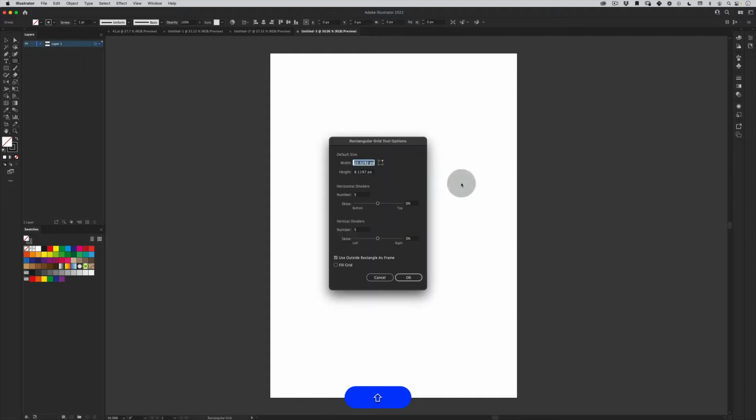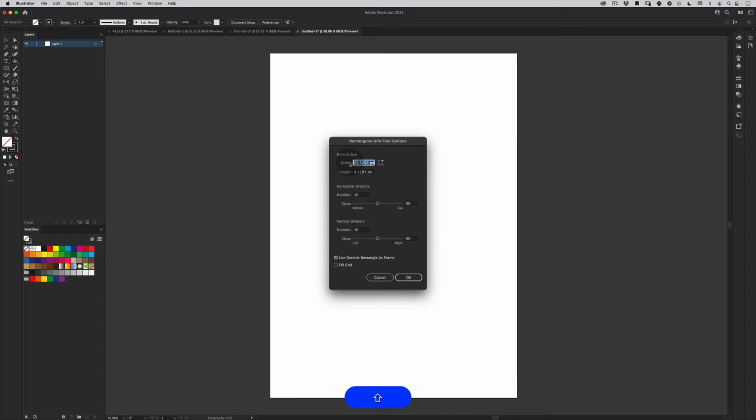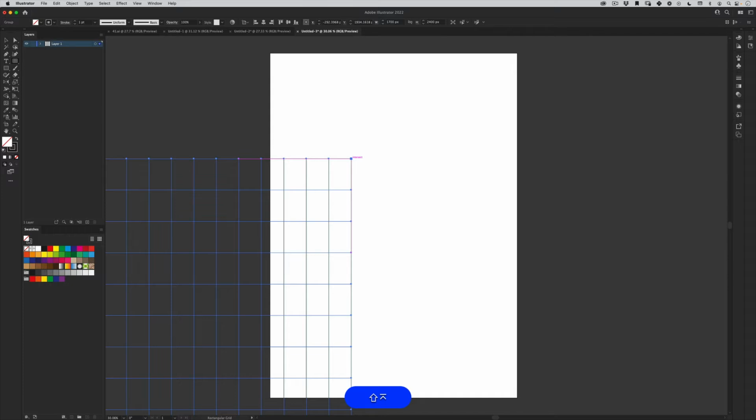Let's click twice on the rectangle grid tool and increase the number of horizontal dividers by 10 and vertical dividers by 10. Perfect. I'm just gonna delete this and then go back there and click again. Actually, I forgot to do this before, but we need to use the same resolution as our artboard: 1700, 2400, press OK. And this way it creates a perfect grid.